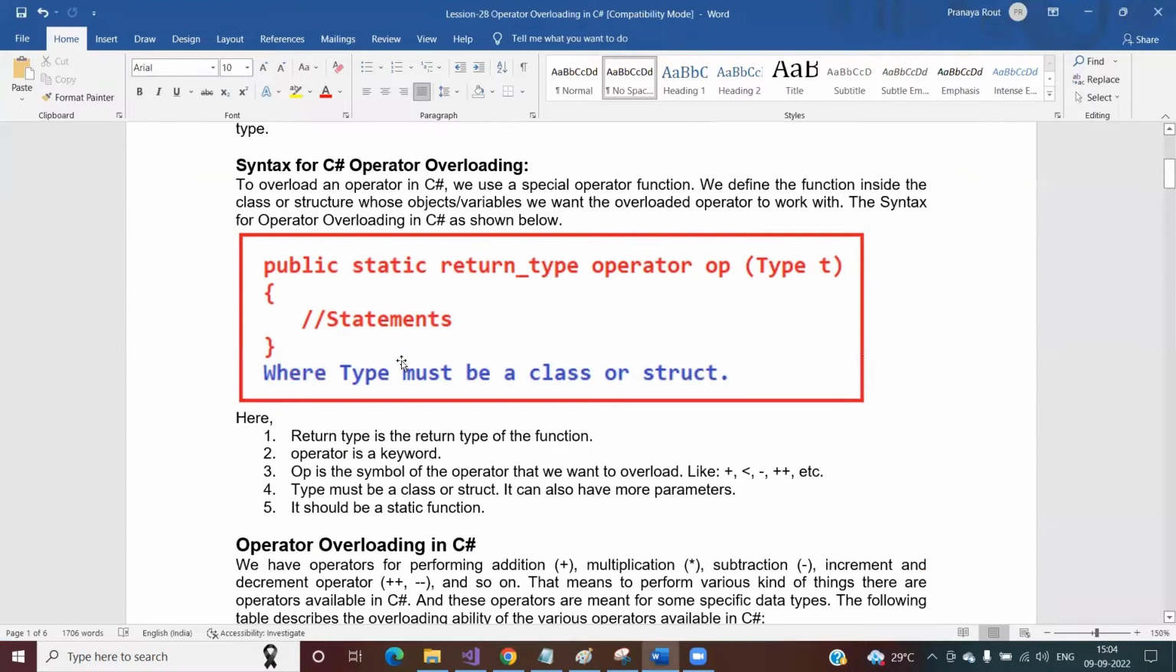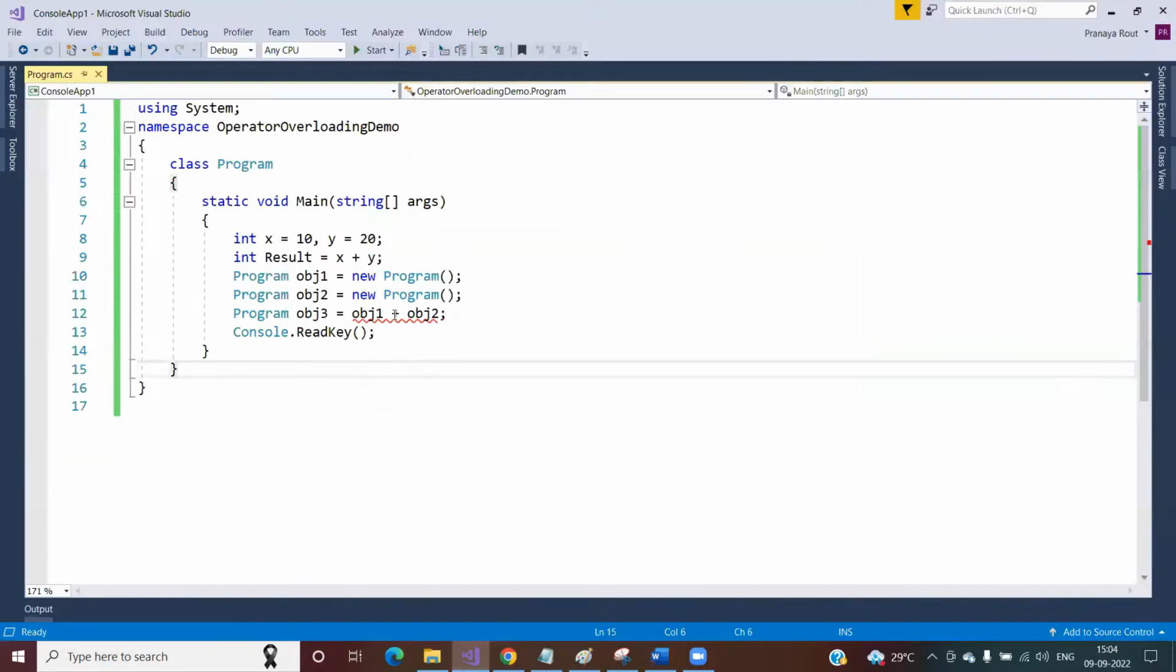Now we need to understand how we can overload an operator in C Sharp. To overload an operator in C Sharp, we are provided with a special function, or you can say special keyword, or special operator. That name is operator. We define the function inside the class or structure for which object or variables we want the operator to work with. For example, in this case, I want this operator to work with the program class, which means we need to define one function within this program class, and we need to overload that operator within that type.